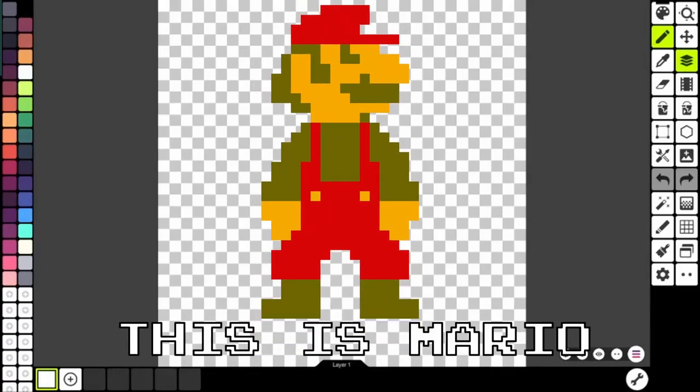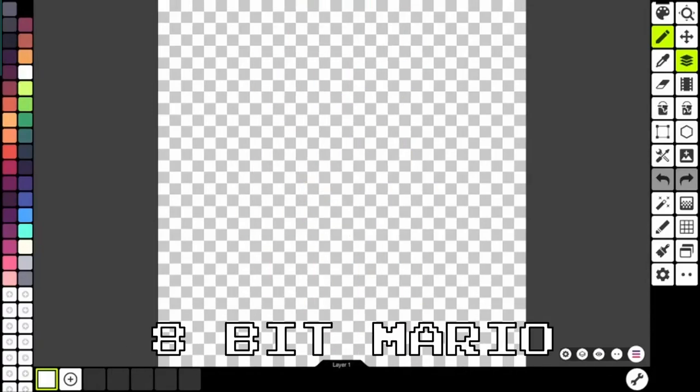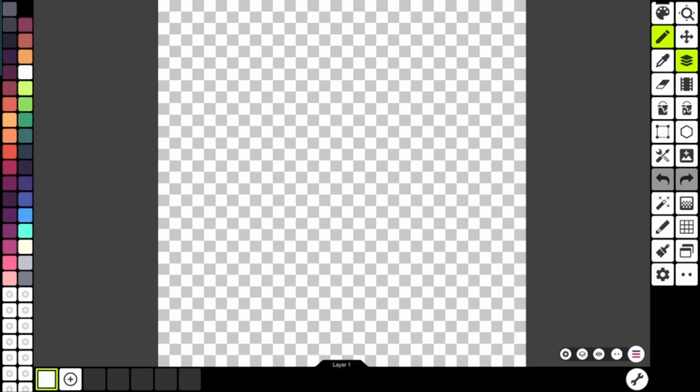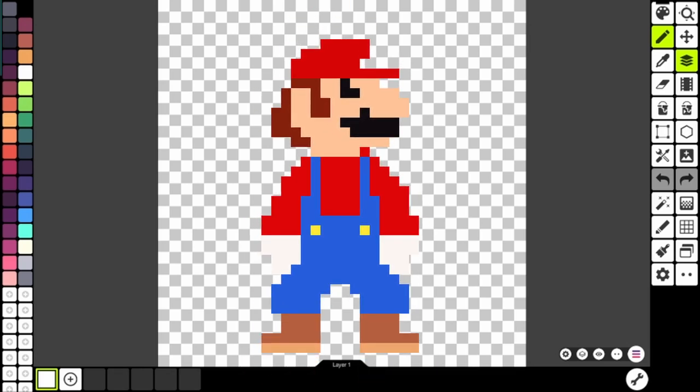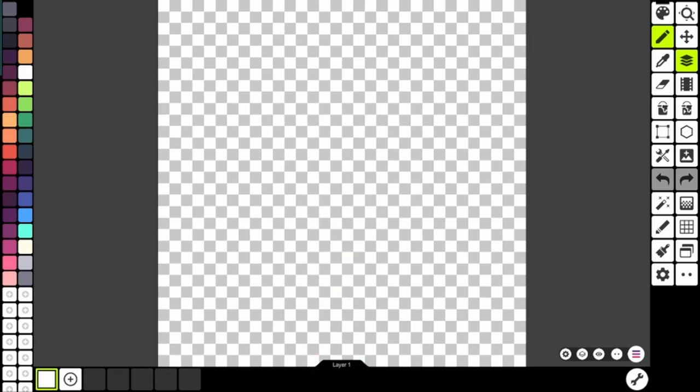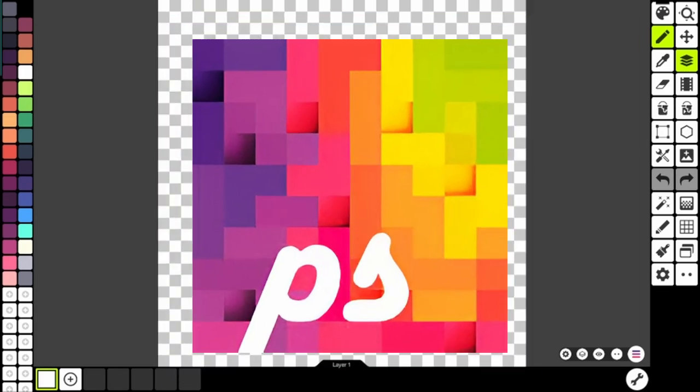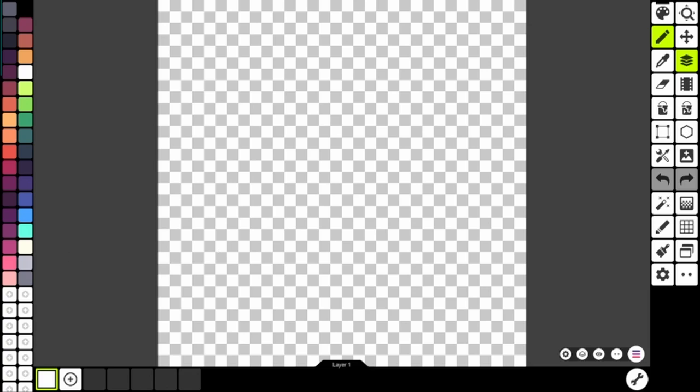This is Mario, specifically 8-bit Mario from the NES days. And this is the same exact Mario, but with his new color palette. And today I'm going to show you how I did it in Pixel Studio, because that's the thing I used for it. So first, you need to get a color picker if you want to get the exact colors right.